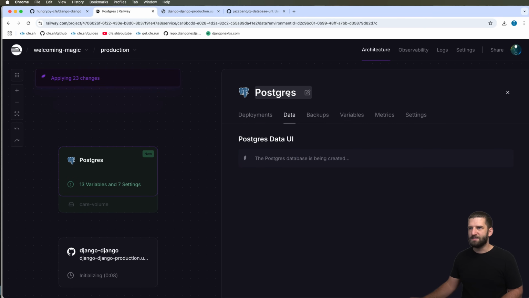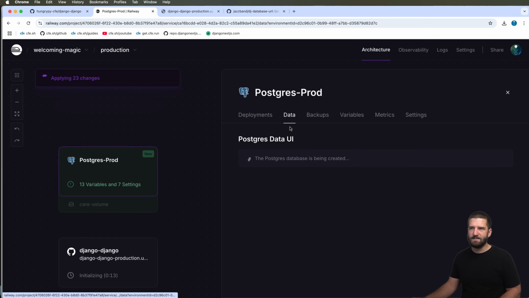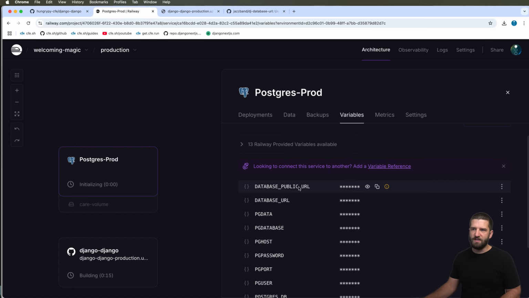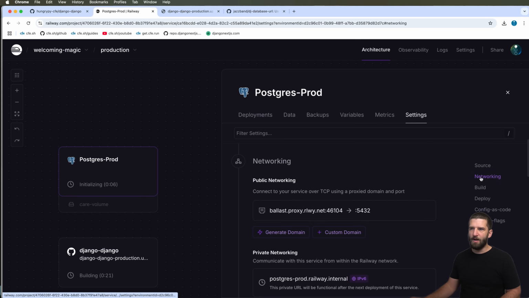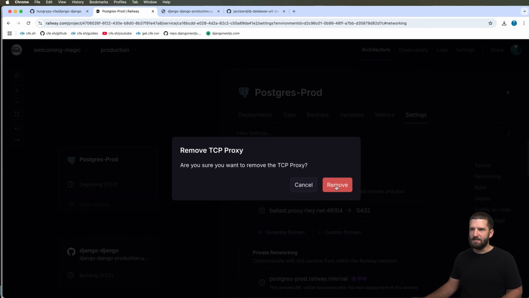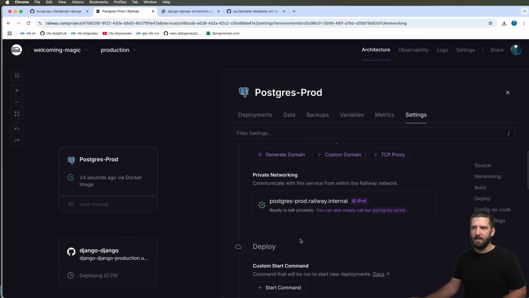Okay, so this time I'll just rename it to Postgres-prod, just like that. And of course, once again, what we'll see very soon are some variables. The production database, though, I do not want it to have a public URL. So inside of networking here, I want to go ahead and delete that public networking. I don't want it at all. I only want it to be private networking. So what we see here then is the private networking connection.